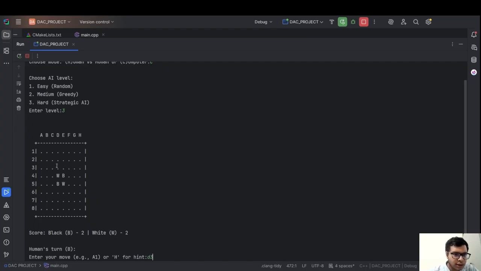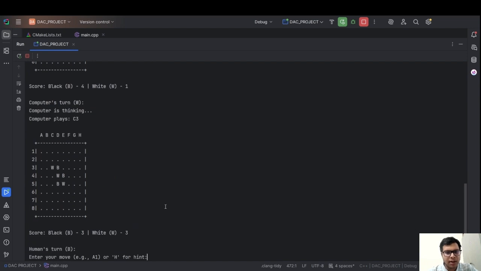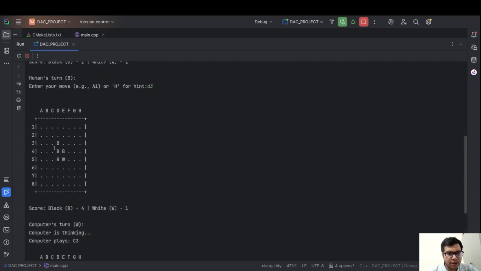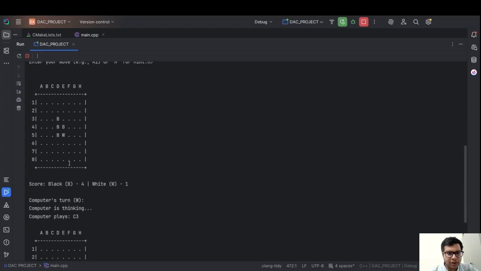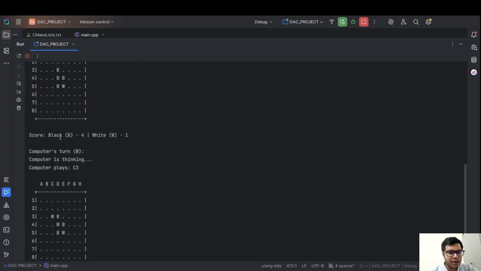So first I would check if d3 is a valid move. Of course it is, because this disk would be flipped if I place my black piece here. So let's enter this. I push enter and you see it gets flipped. So this is implemented in the code. This is something great. And we see the score after the move.